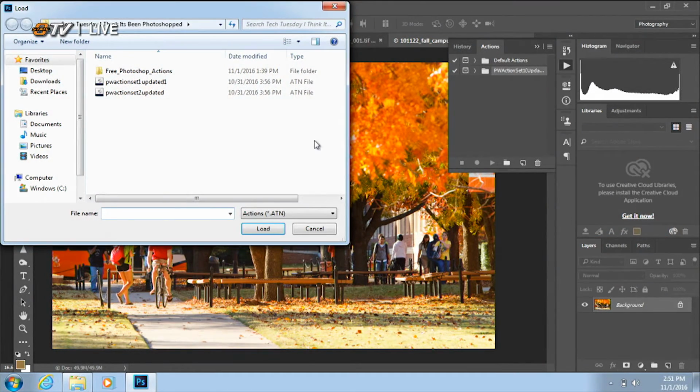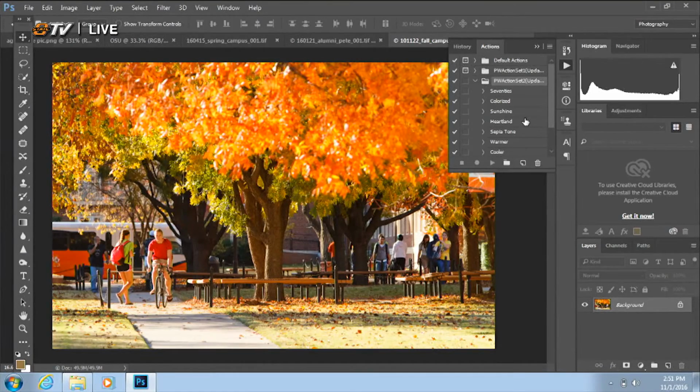panel. And in the desktop on the folder, there are two. There's PW Action Set 1, PW Action Set 2. If you'll select Set 2 and load, you can load both of them, but for the sake of time, we're just going to use one. And what this does is it takes the photo that you have and gives different highly designed kind of photo filters.